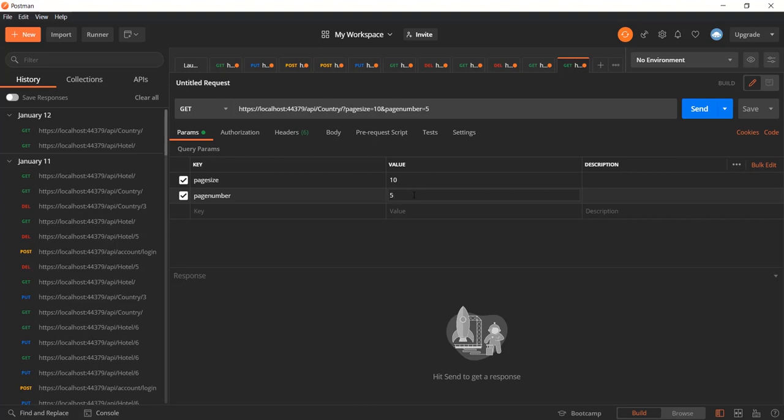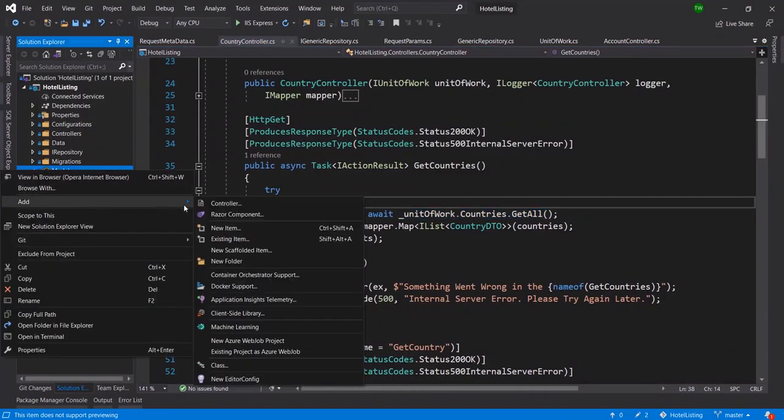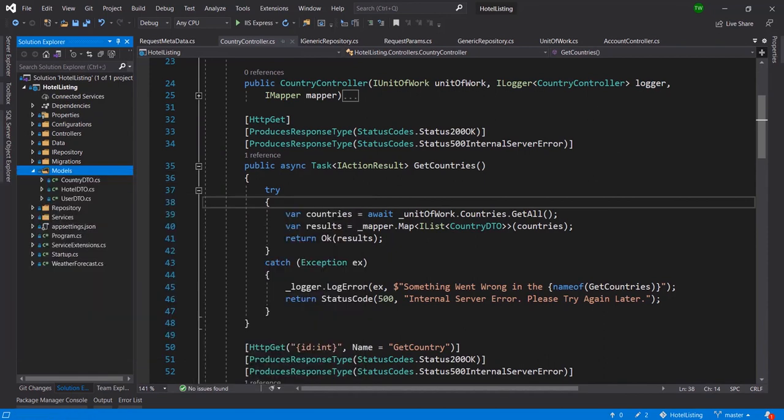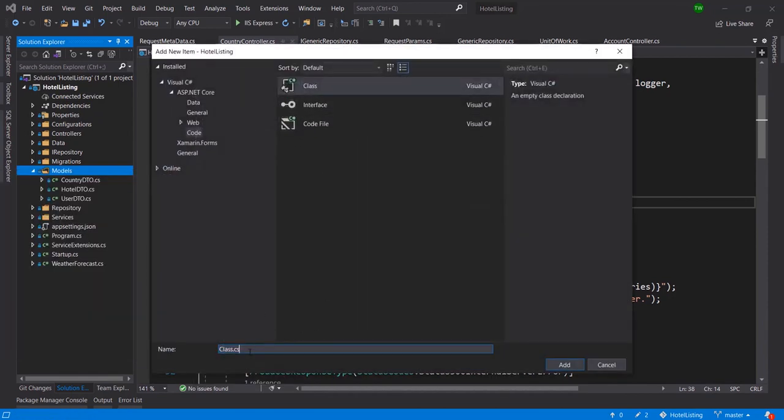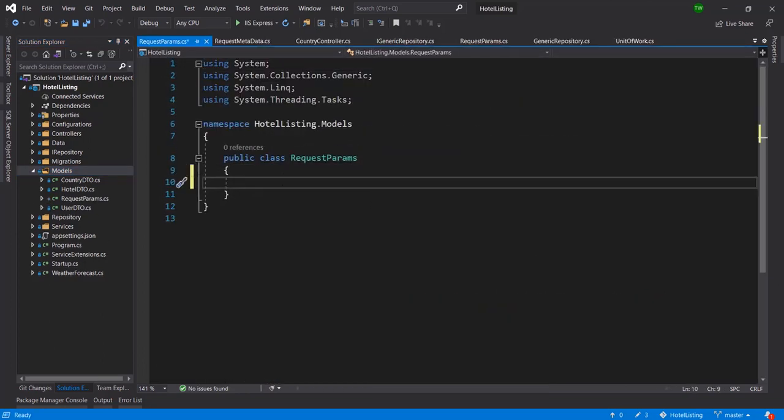So if we have 500 hotels, at no point would anybody be getting all 500. They would only be getting chunks of 50 or whatever it is that they're asking for. Of course, we can limit the maximum. So what we need to do is start off by creating a new model. So I'm going to call this model request params. So it's just a class, and it will just be a model outlining the constraints or the parameter names that they're allowed to pass in, right?